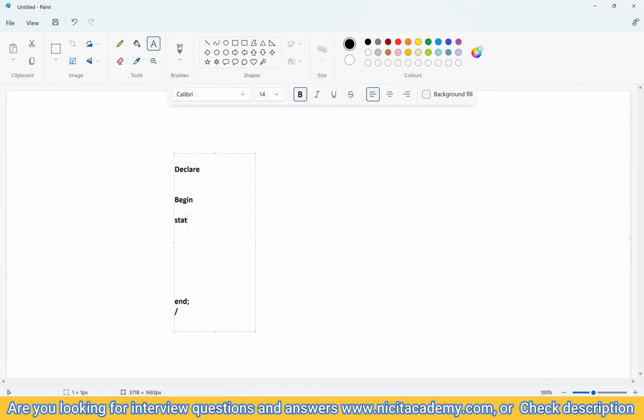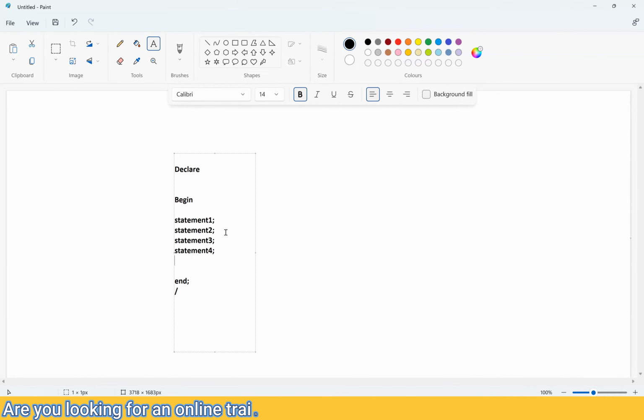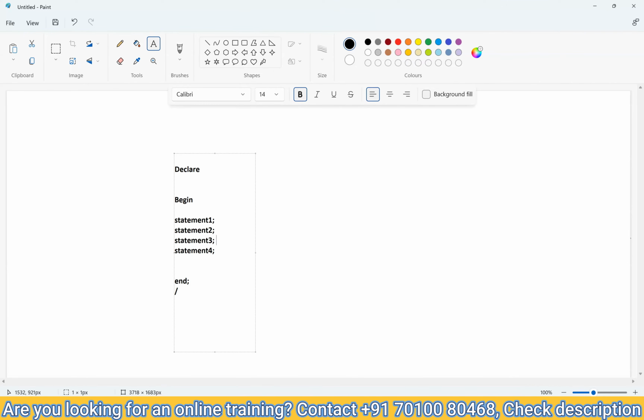Say for an example, you have statement 1, you are executing. Statement 2, you are executing. Statement 3. So you have a lot of statements. If all the statements are executing fine, that's fine. But if any one statement is getting errored out, what will happen? If it is errored out, it will check whether we are handling this particular exception.